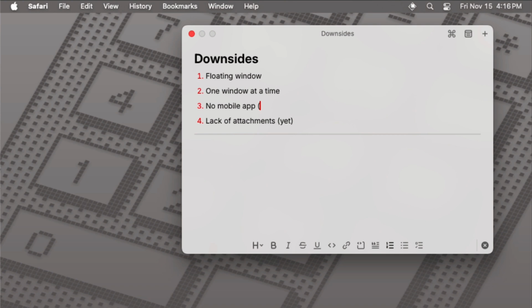yet. No mobile app is clearly coming. They know that this is a problem. So this will not be an issue in the future. I'd be surprised if they don't ultimately end up supporting this. These ones, I think, are here to stay. But I suspect they'll add attachments in the future because people will want it for their notes.